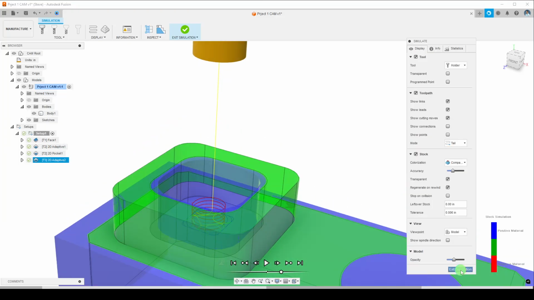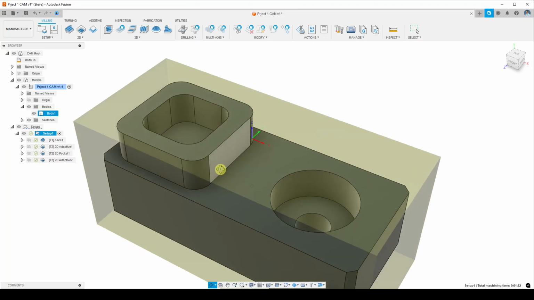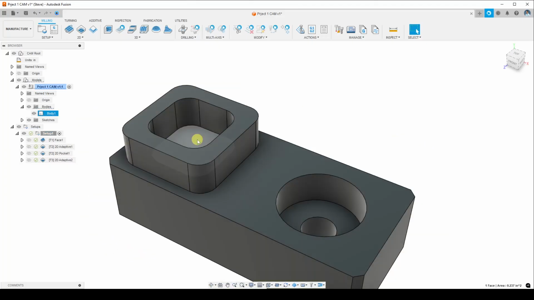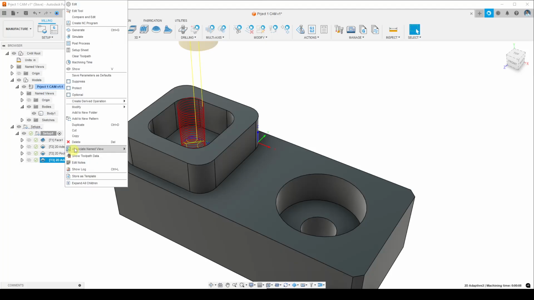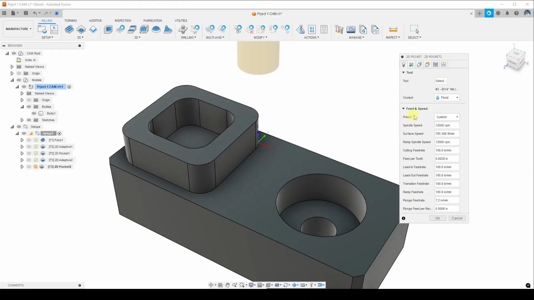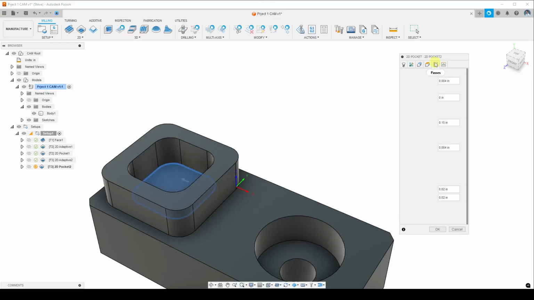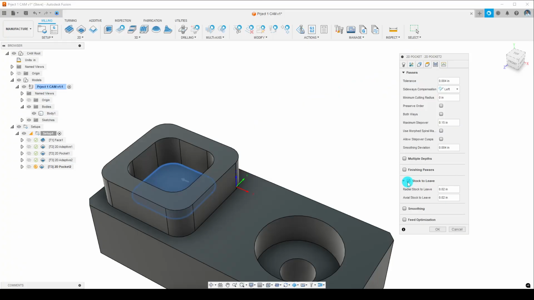So I'm going to exit the simulation. And just like before, it's going to be the same tool, same geometry to pocket clear this area. So I'm going to make a derived operation to save a little time. Right click adaptive 2, create derived operation, 2D milling, 2D pocket. And, oh yeah, we have to go to the passes tab, right? And uncheck stock to leave. And click OK.